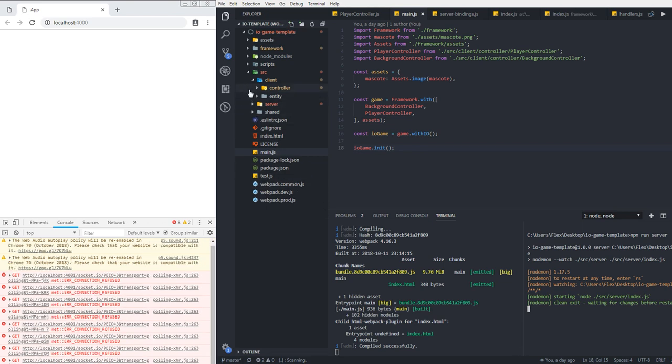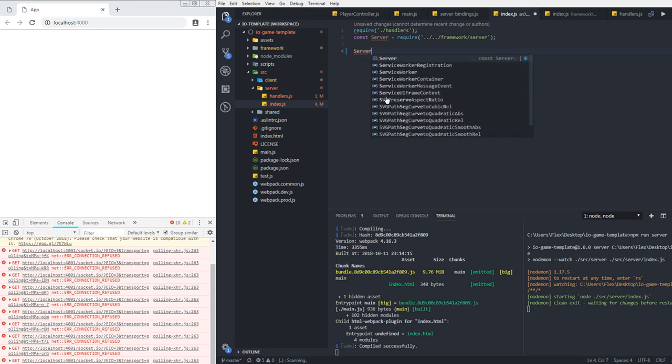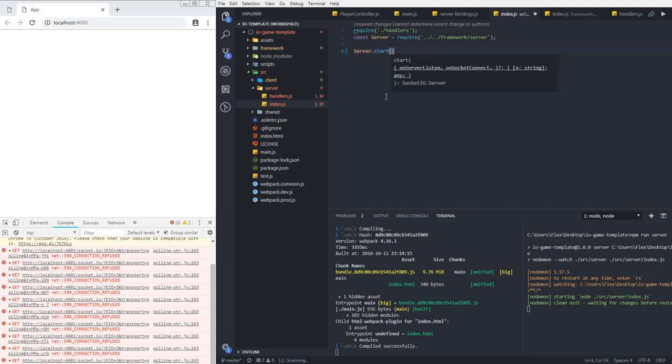So now, as I've said previously, we have three folders: client, server, and shared. Now we're going to open the server folder and go to the index file, and I already included server here, so all you need to do to start the server is call server start, and once it starts, we should see our application here on the left running.